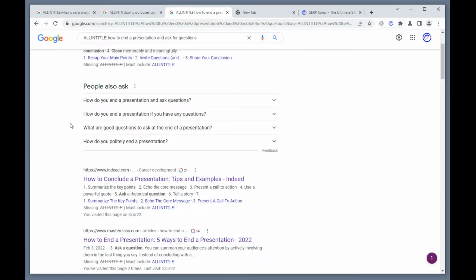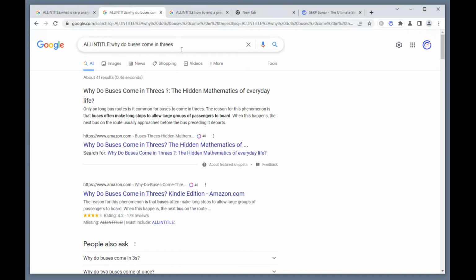Google, some overriding part of the algo logic is saying that Google has to give results. So if there's really 0 AllInTitle results for something, which I'm not so sure that's the case. It's obviously not the case here, right? Why do buses come in threes? They could return 20-something results and the searcher would be perfectly happy. They would all be AllInTitle and you're done.